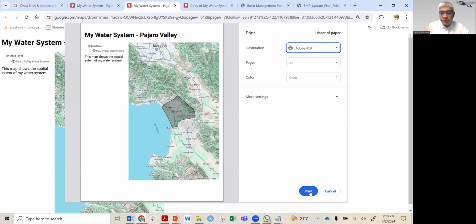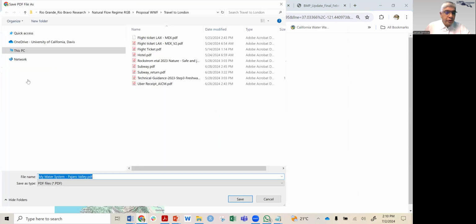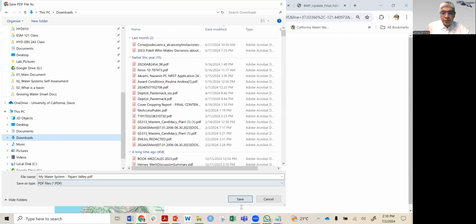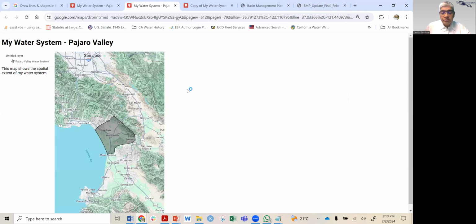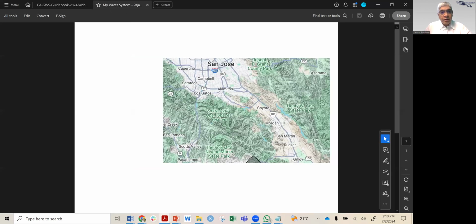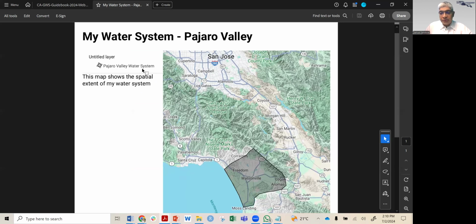Yeah, you can print it. It will tell you where you want to do that. So I'm going to put my water system in my downloads. And it will already create the file for your water system so you can create a map of the spatial extent of what you are thinking is going to be your water system. There you go. My water system, Pajaro Valley, and here it is.